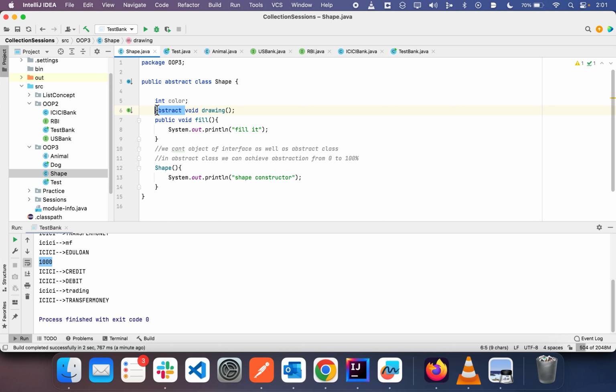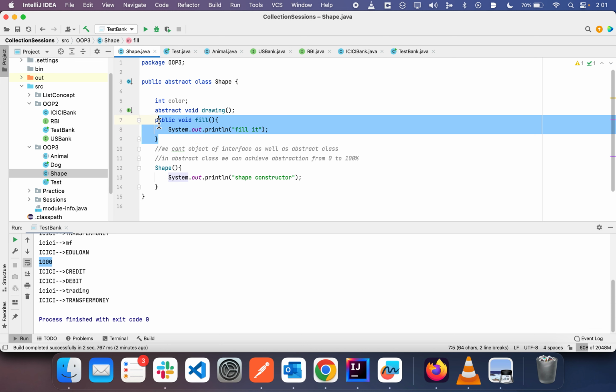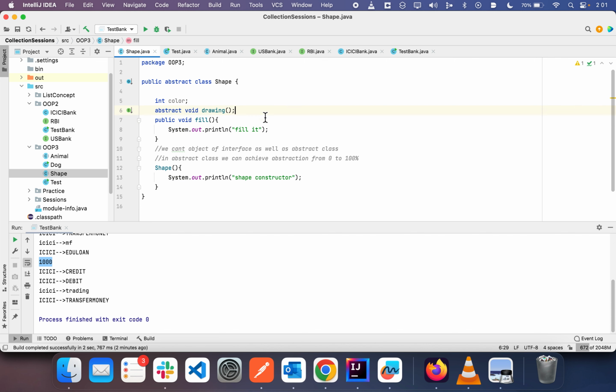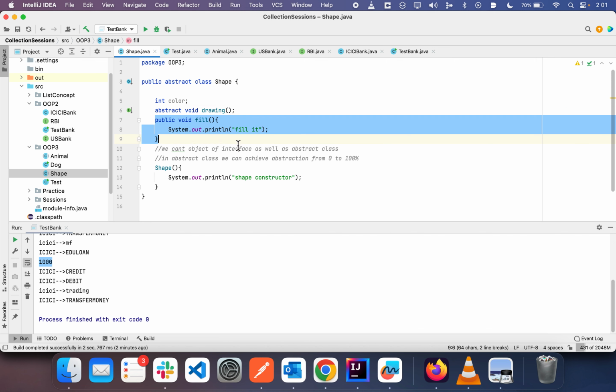Had I done it like this, I would have to define the method body. Okay, so the method body is shown. So this is another method, public void fill. Now here we are achieving 50% abstraction. We are achieving partial abstraction. Why? Because see, it's not hidden properly. This method body is shown.